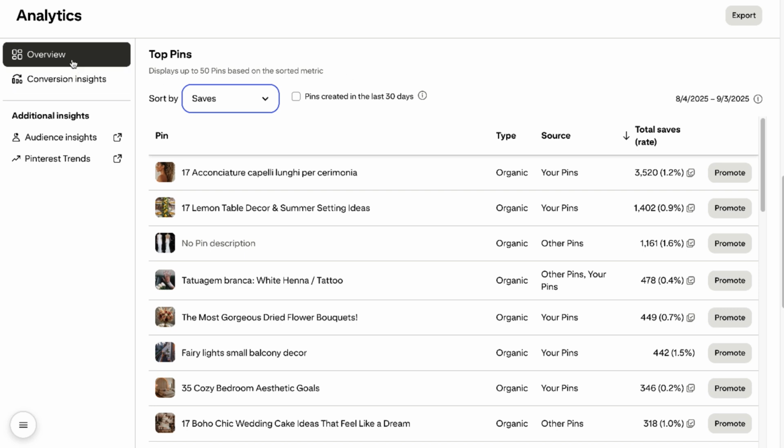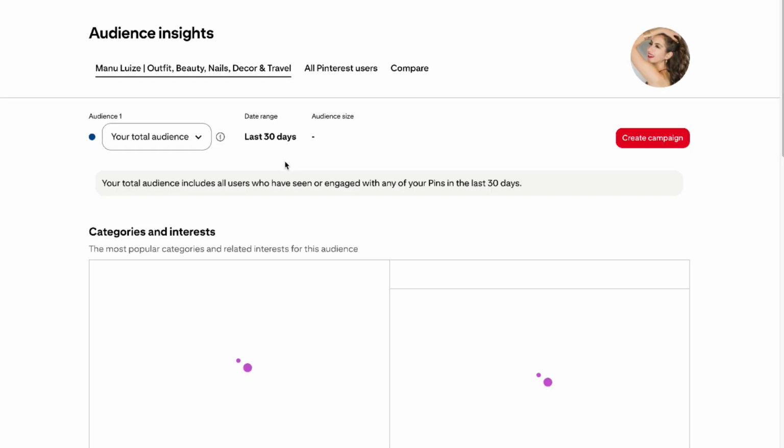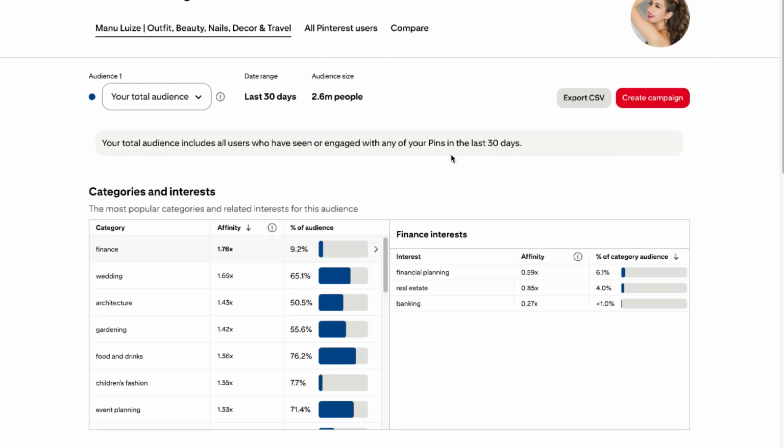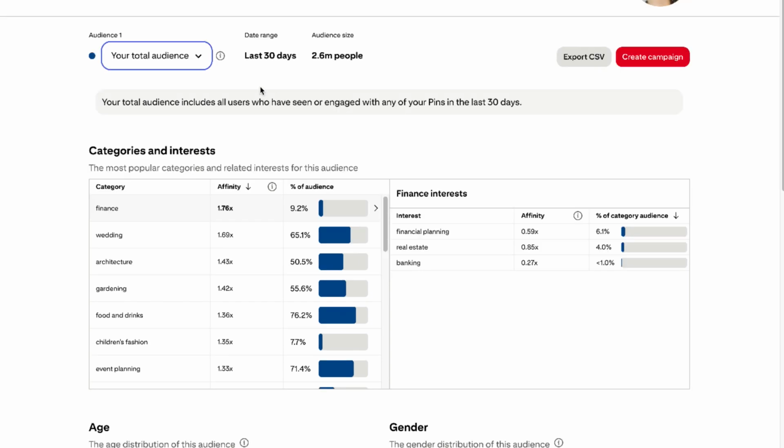Then I want to tell you about another kind of analytics that you can check. We saw here on the left, you have audience insights, and it's gonna show you more insights about your specific audience, or you can also compare with all the Pinterest audience. So here we have the total audience of the last 30 days, or you can also check the engagement audience. Let's stay at the moment for total audience, so we can talk a little about what is in here. Okay, so here it's the total audience of the last 30 days.